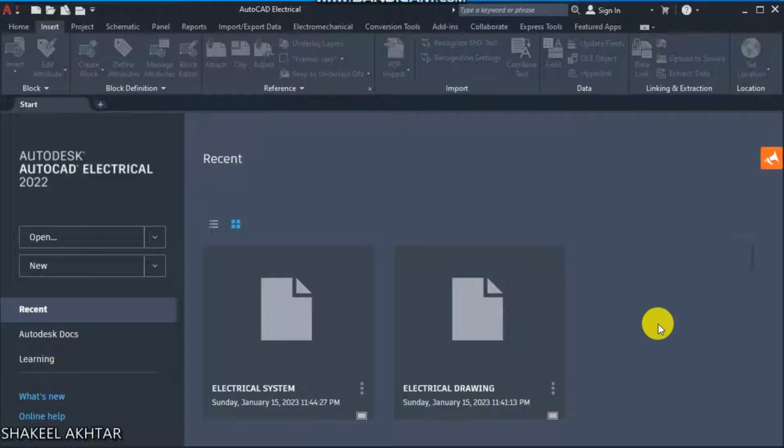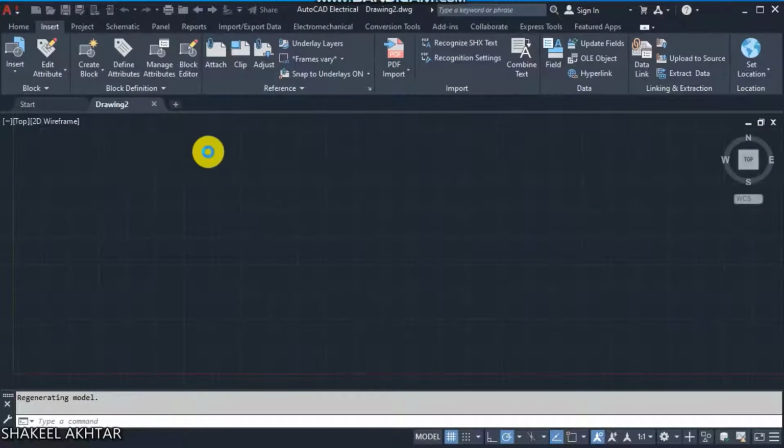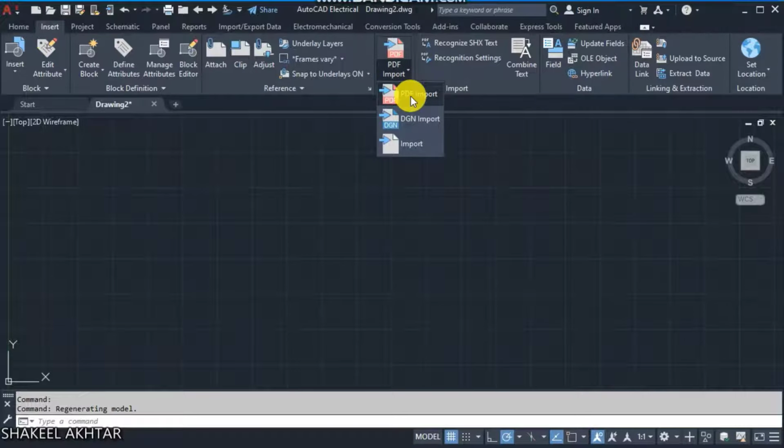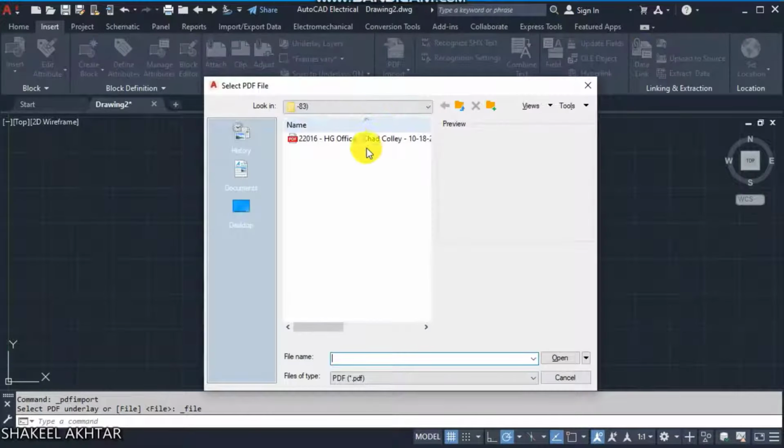So now, how can you convert a PDF file into AutoCAD? Some files will be good to use, but some files will not be good to use. Okay, so let's start. Firstly, you will have to click on the New tab, and then you will get a file named Drawing 2. Then you will have to click on PDF Import. Go to the Home tab and then Insert, and in the Insert ribbon you will see the option PDF Import. Then you will have to click PDF Import.